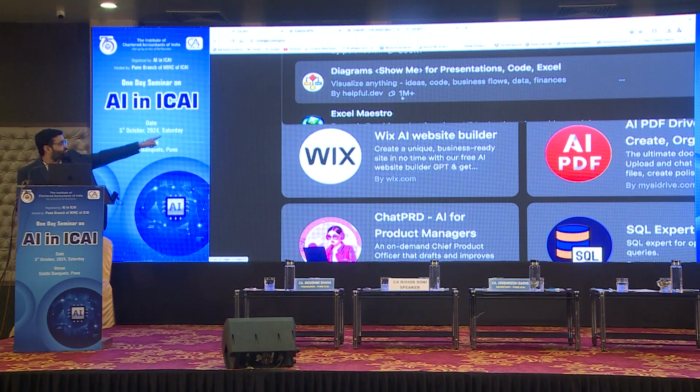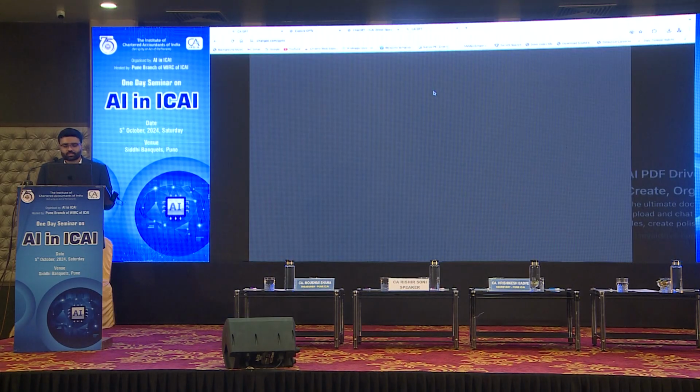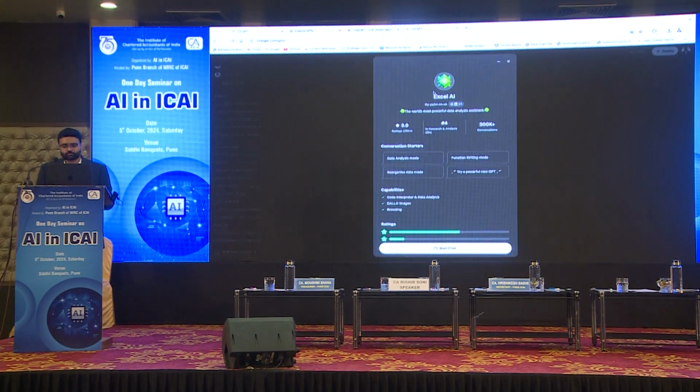So if you see, there's 1M plus written over here. So this means that this GPT has been used by 1 million plus users in chats. So you can stay satisfied that this GPT is giving some sort of accurate result. That's why so many people are using it. So here there's an Excel AI, which has been used by 300,000 plus, 3 lakhs plus members. So let's use this GPT for once and start a chat over here.